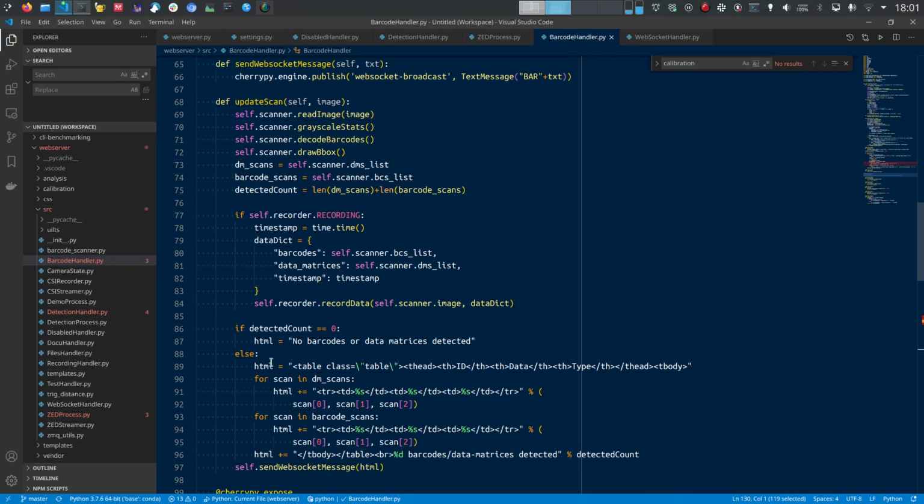So the way we're doing that is rather simple. Maybe you can say it's a hack of sorts, in which we generate the HTML over here. So whenever we have detected a barcode, then we will take this table and we will populate it with whatever barcodes are detected.